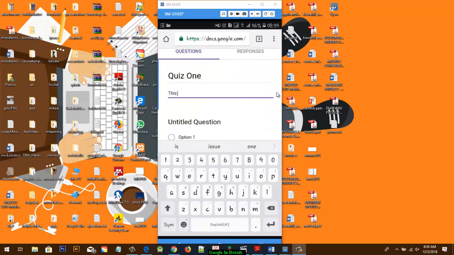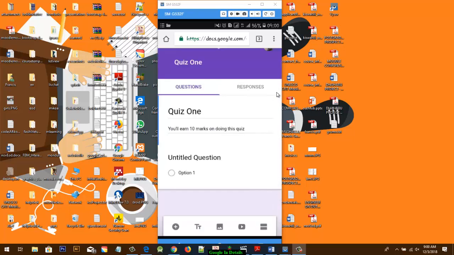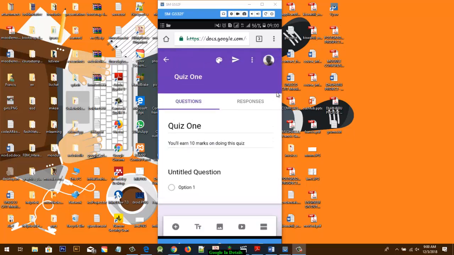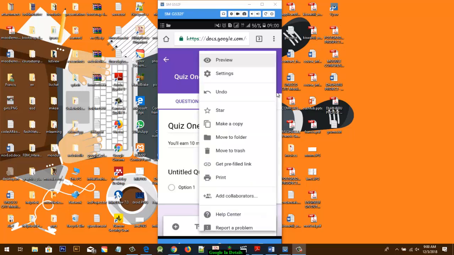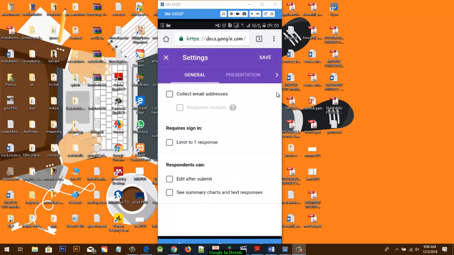This is maybe you will earn 10 marks on doing this quiz. So this is a short description about this form. So for assessment purposes, if you want to use Google Forms as a tool for assessment, the first thing you need to check is the settings. So I'll go to my settings, and then I'll click on settings.